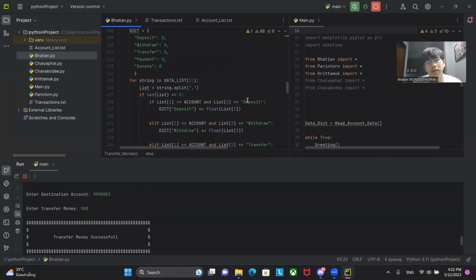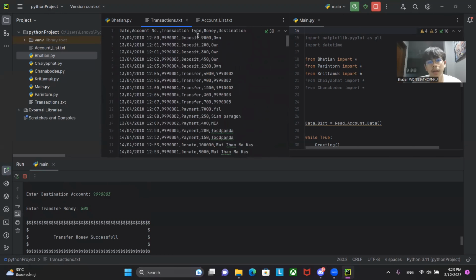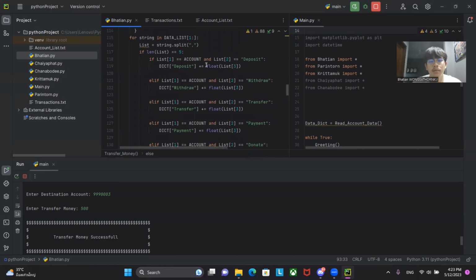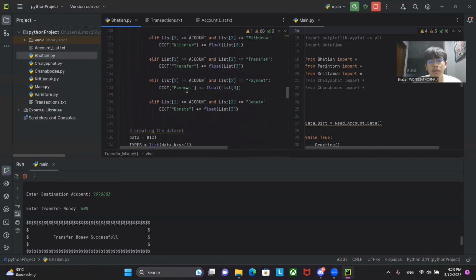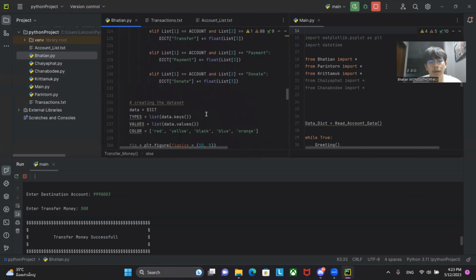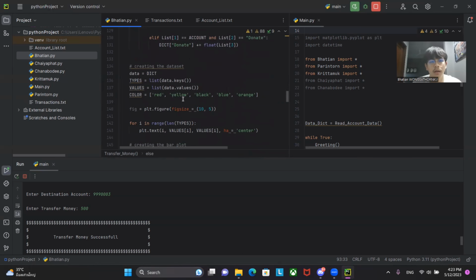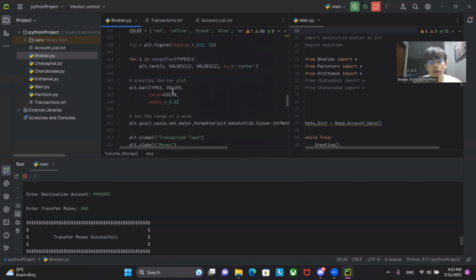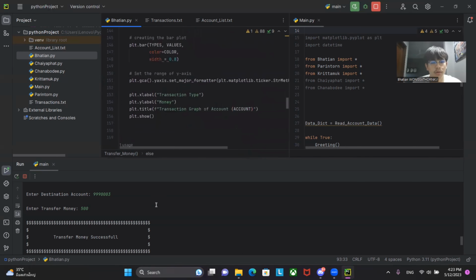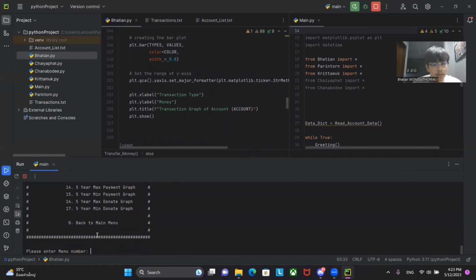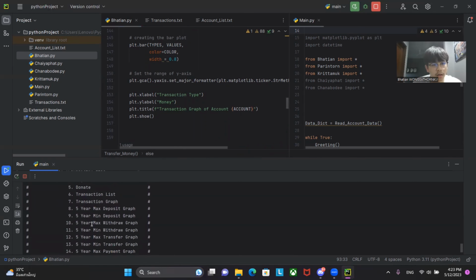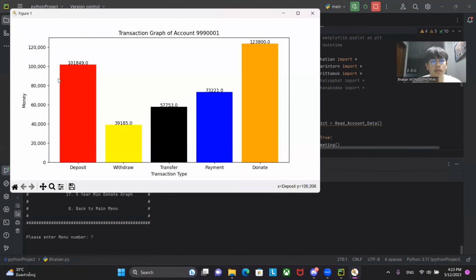So if this one is deposit, it will plus the money here. List 3 is the money, the column number 3. So it will plus because we want to make the graph. It's the same principle, the same idea, and we use the information here to create the graph. This is how we process to create the graph, and I will show the graph for you right now. So the graph is number 7 here. This is our transaction graph of this account.